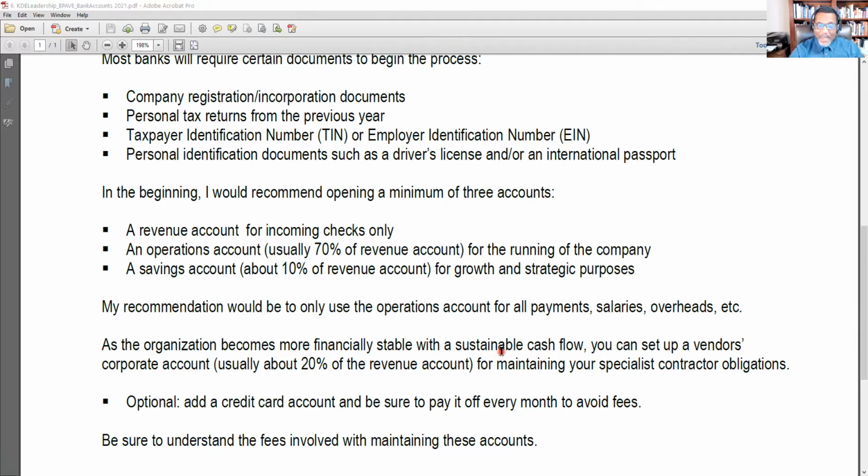You might decide to add a credit card account, but please be sure the credit card system is very dangerous, because we're apt to run up bills, especially when we're lagging behind in receipts, account receivables. People owing us money are not paying as quickly as we expect them to, and so we have a backlog and we have to pay with credit cards. Just ensure that you pay off your credit card every month to avoid fees. Be sure that fees may be involved with also maintaining these accounts.